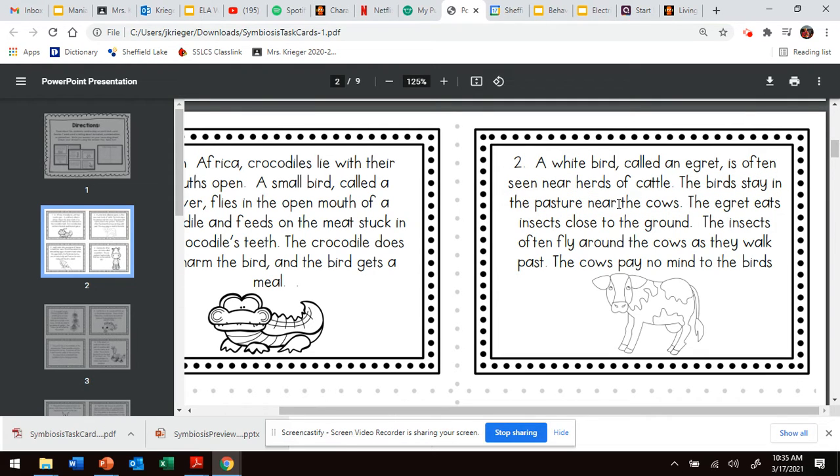Number two, a white bird called an egret is often seen near herds of cattle. The birds stay in that pasture near the cows. The egret, that bird, eats insects close to the ground. The insects fly around the cows as they walk past. The cows, this is important, pay no mind to the birds. They're not bothered. They're not getting anything from the birds. That's very important.